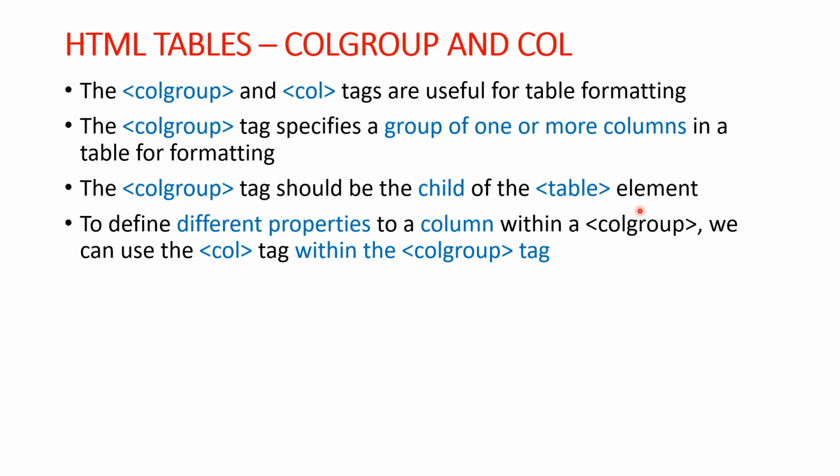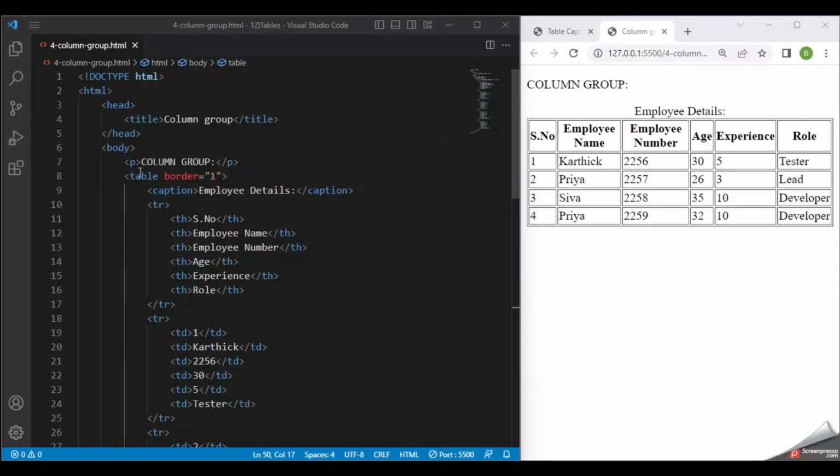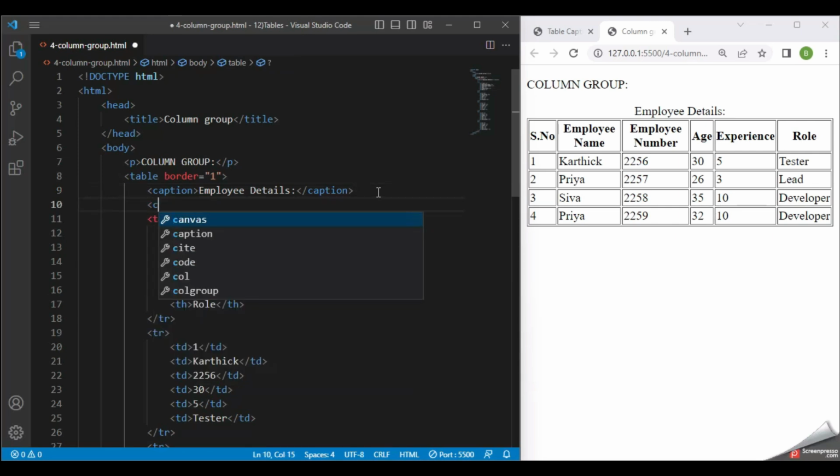We can use column tag within the column group tag to define different properties to the column. Let's see this in action. For demo, I'm using the same table we have created before. First, inside the table tag, I'm adding column group tag.